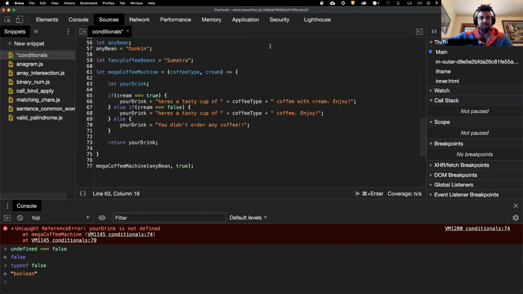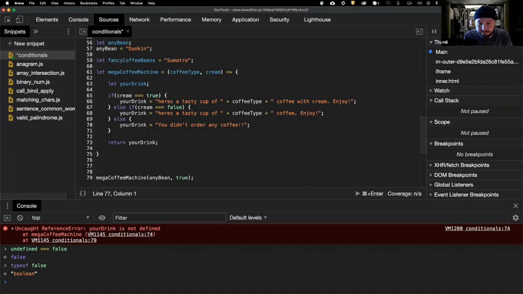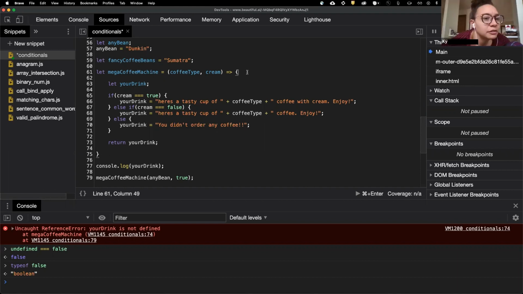Yeah, okay, sorry. Go ahead. Now, just one more piece to kind of touch on scope again. If we were to do this, what do you think we would get? This is outside of our whole function. Undefined. Travis, what do you think?